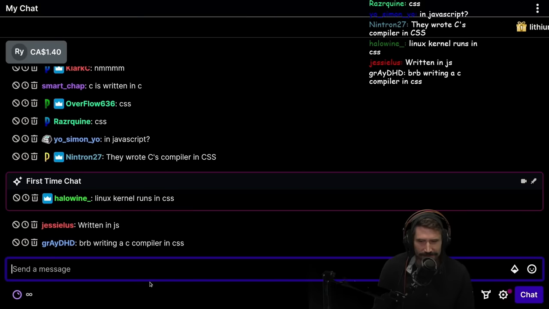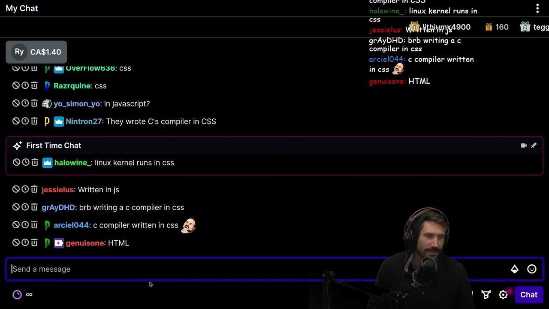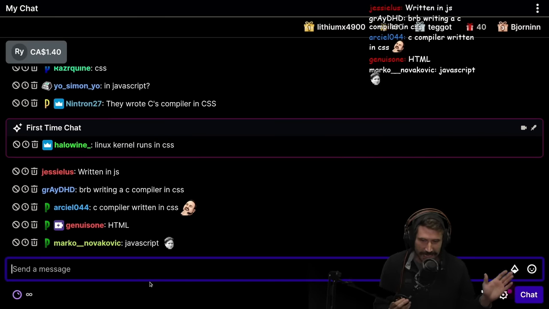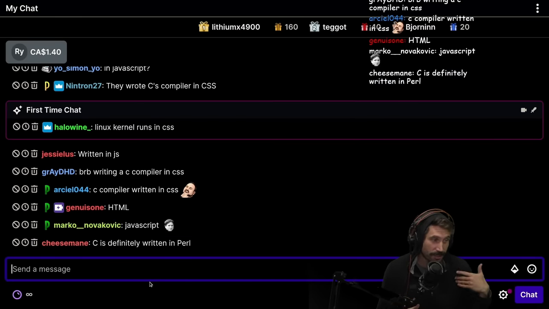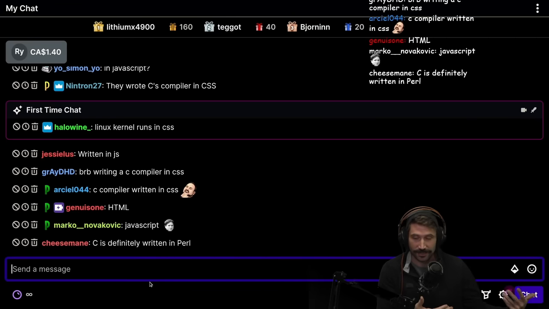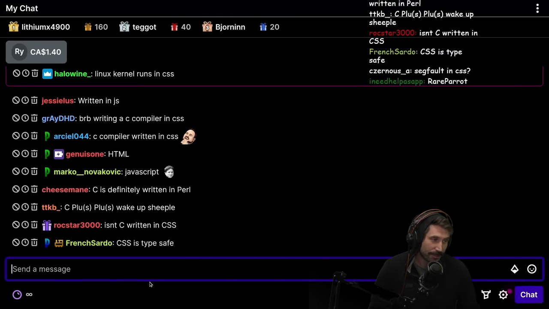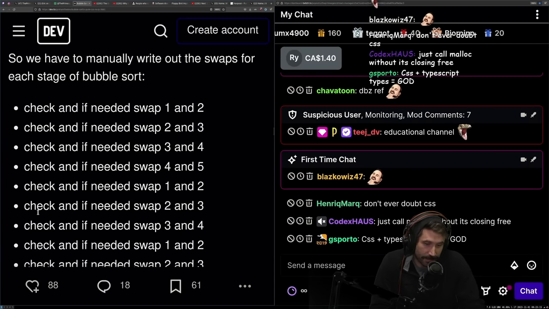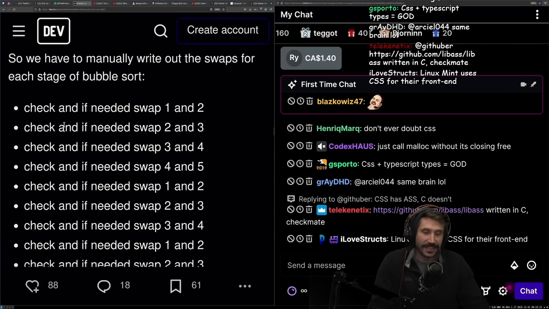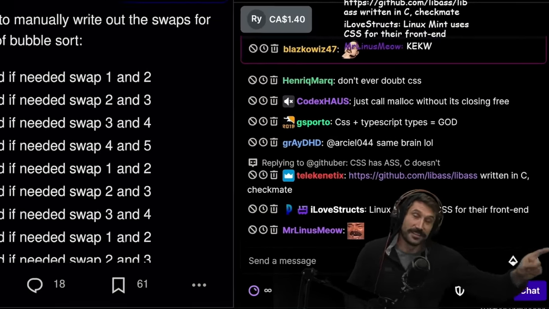I don't even know. Linux kernel runs in CSS. Absolutely. Okay. It's honestly better than C# or C++. CSS is my favorite C family language, personally. It just is because I think it's honestly the best. It's just the best. All right, the name is the CSS-agen.